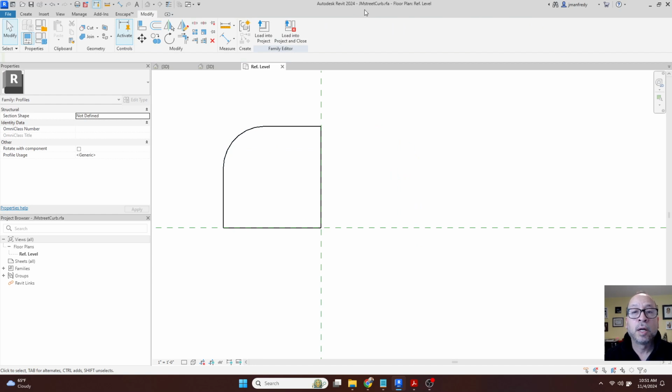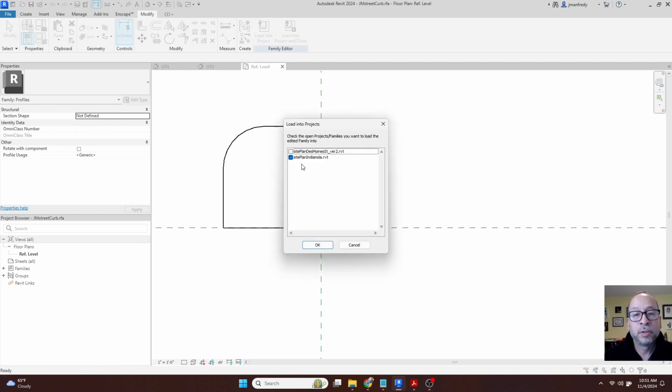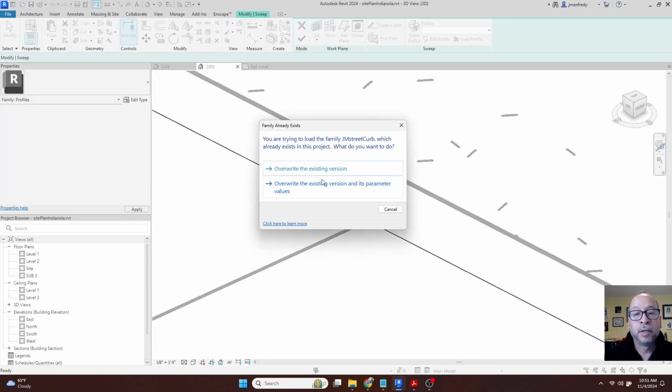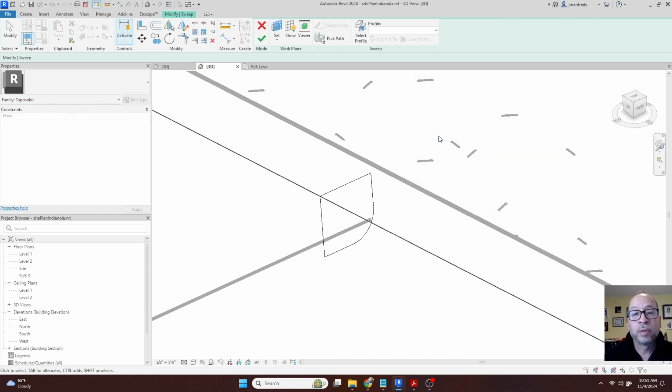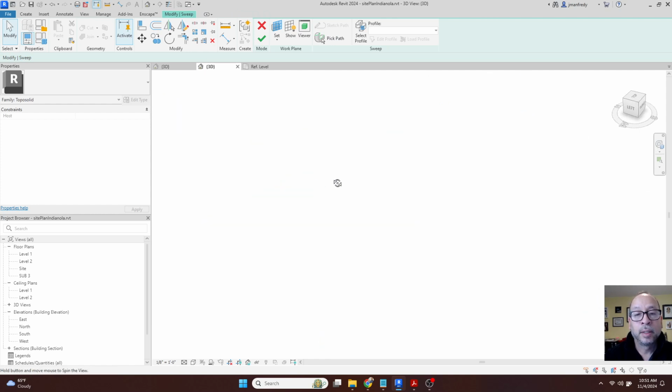This is called John Street Curb, a Revit family profile. I'll load it into the right project. This one here called Indianola. Hit OK. It should flip the drawing as soon as I execute an override. It'll flip the drafting over. And it doesn't seem to be cooperating with me.